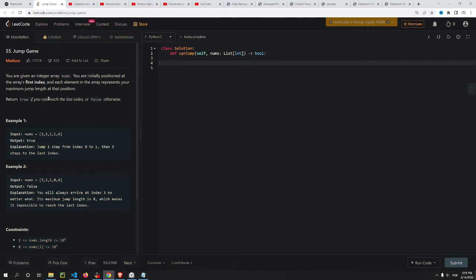You're given an integer array nums. You are initially positioned at the array's first index. Each element in the array represents your maximum jump length at the position. Return true if you can reach the last index, or false otherwise. Jump 1 step from index 0 to 1, then 3 steps to the last index.